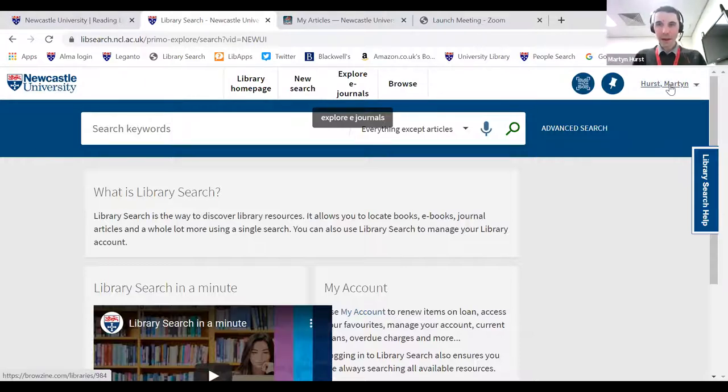It's important because it'll tailor your searches to your own needs. You'll be able to pin articles, pin books, pin references, pin resources and what have you, and it'll keep a record of your search history as well. So always log in, don't just view it as a guest. It's just a basic search engine, as we've talked about.